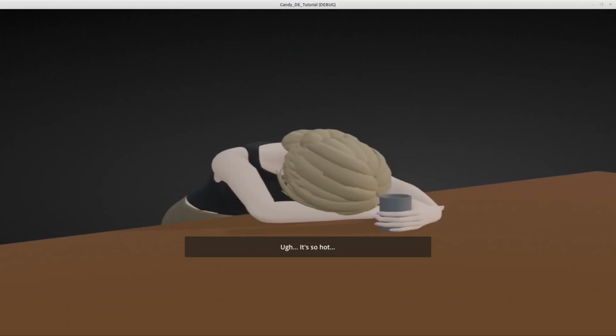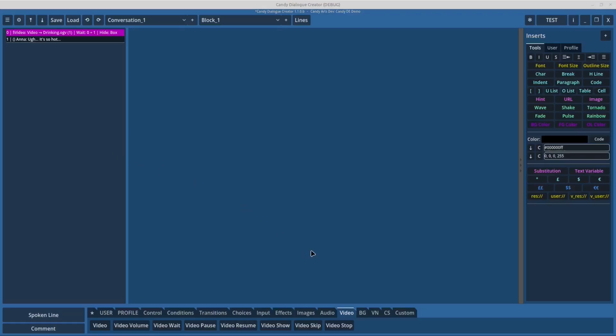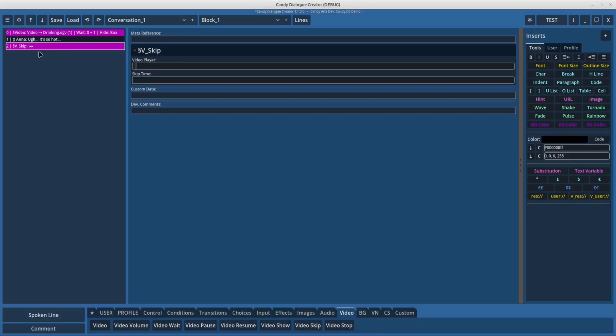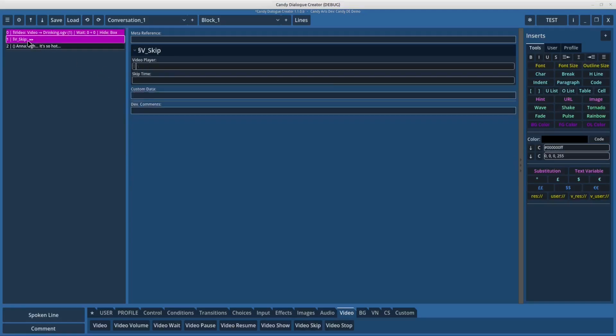So let me just show you. There we go. Now let's look at more commands, and I'm going to start with video skip. I'm going to place it immediately after my video starts and before Anna speaks. I'm also going to disable any waiting on the video command.